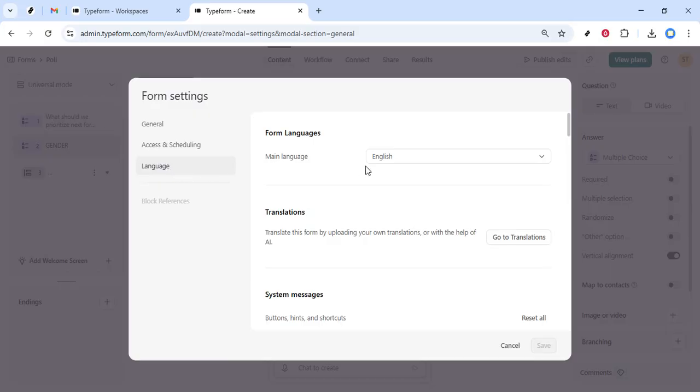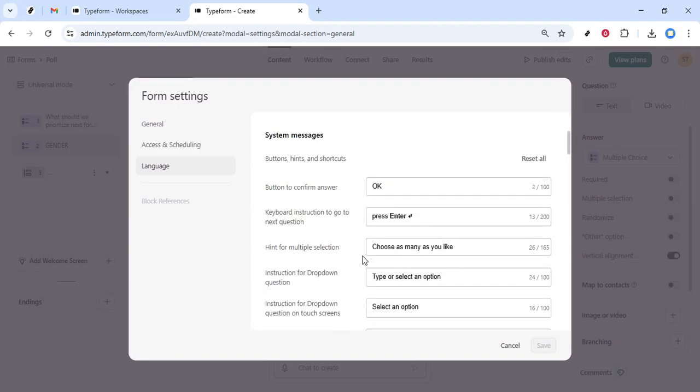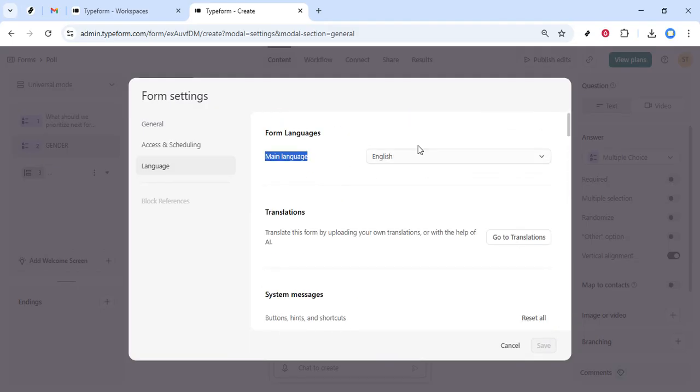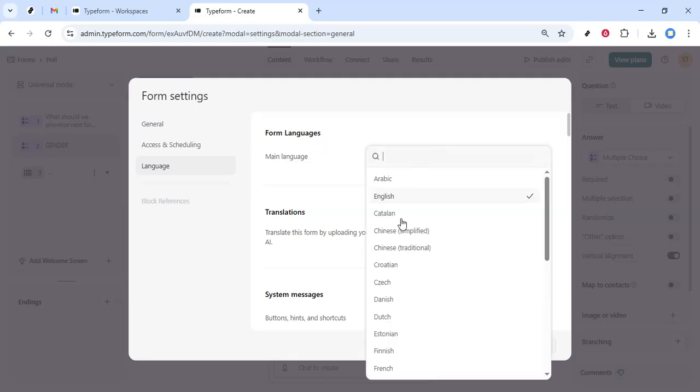Now that you're in the language settings, you have the opportunity to change the main language of your form. A drop-down menu should appear displaying a list of available languages. Choose the language that best suits your audience by clicking on it. This will set the primary language for your form, ensuring all participants see the content in the language you've selected.